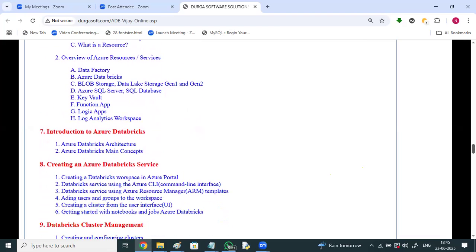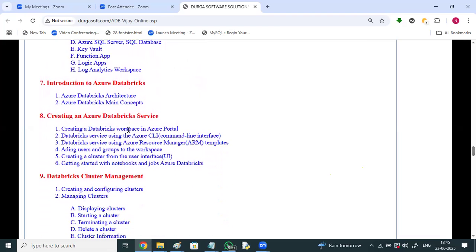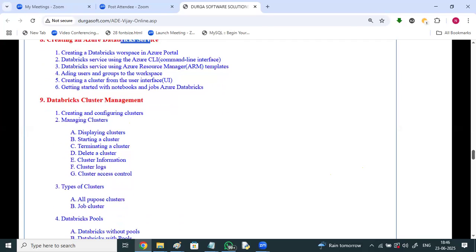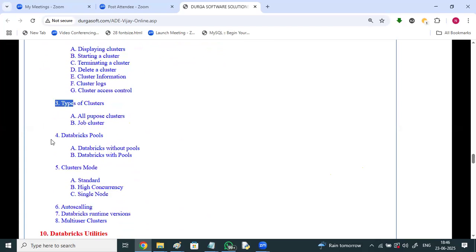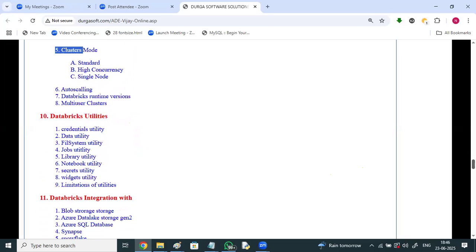So, introduction to Databricks: creating the Azure Databricks service, adding users and groups, creating a cluster, getting started with notebooks and jobs. Cluster management: displaying, starting, terminating and deleting clusters, cluster information, cluster logs, cluster access control, types of clusters, all purpose and job clusters, Databricks pools, without pools, with pools, cluster mode: standard, high concurrency, single node.